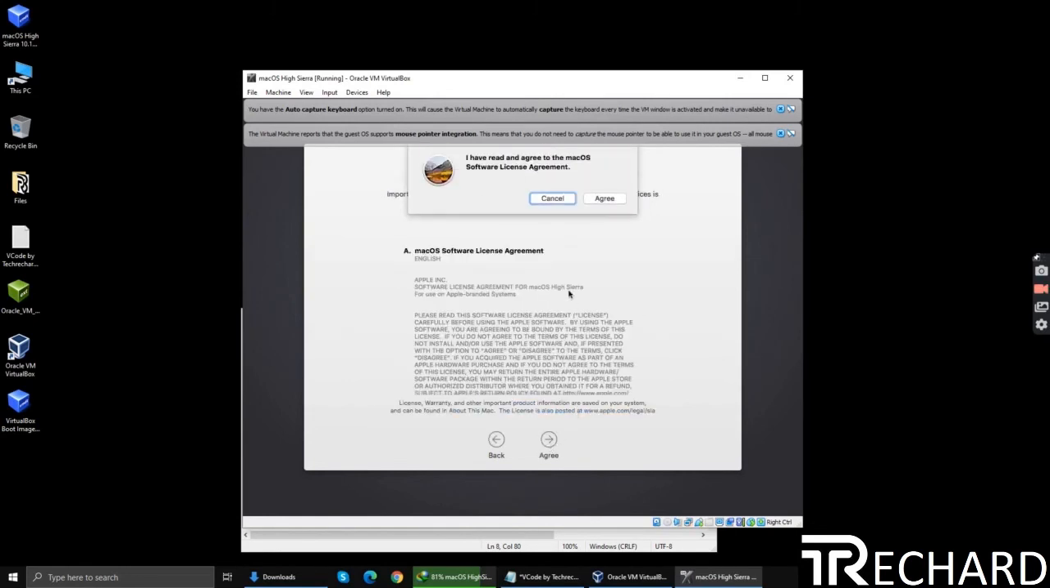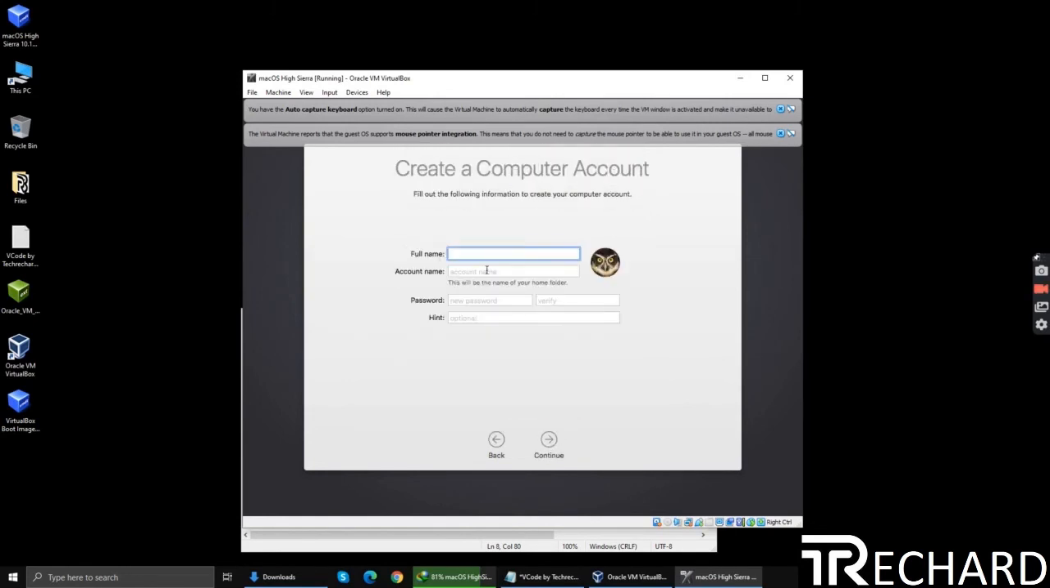Agree to the terms and conditions and create your computer account. You can enter your full name, your account name, your password and your hint. I'm using techreacher.com and keeping a random password. Click continue and this will create your account.